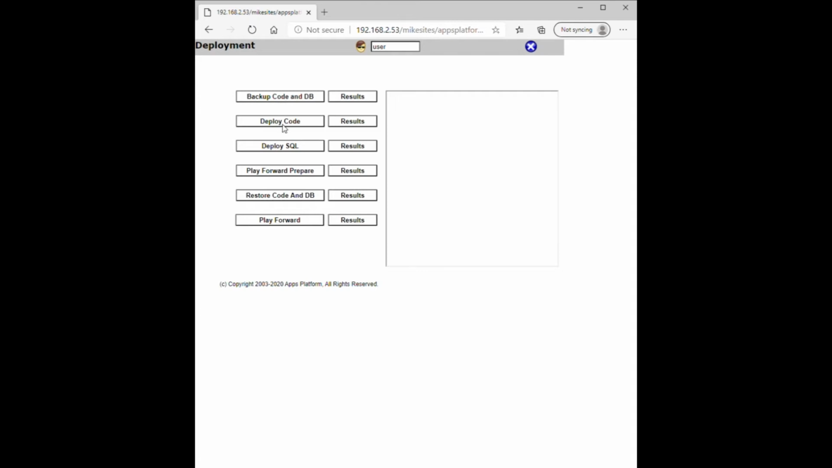Now, the next step is to deploy the code, and we'll push that button, and now the code is being deployed from the zip file. So there's 2. If you want to do it, you normally would do deploy code, and then you would do deploy the SQL, and it would actually run the SQL scripts, and then your code base would be updated and your SQL scripts would be updated.